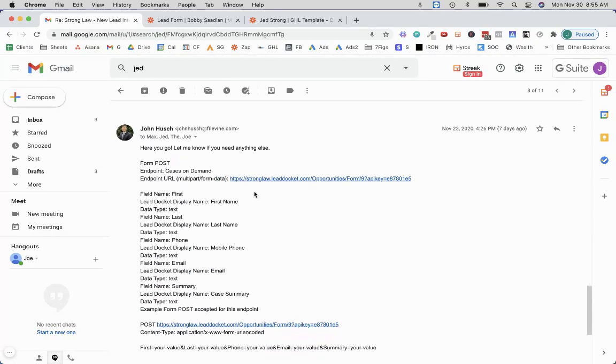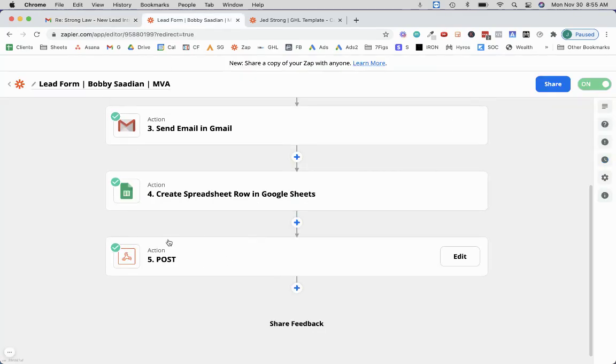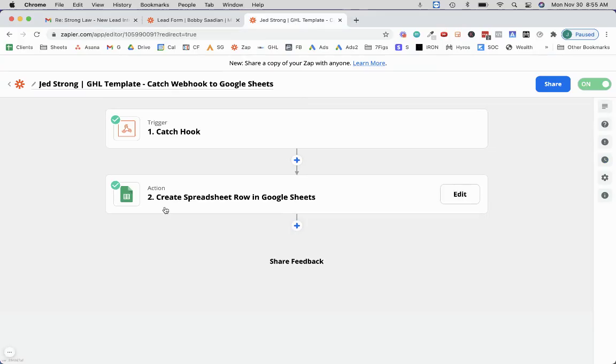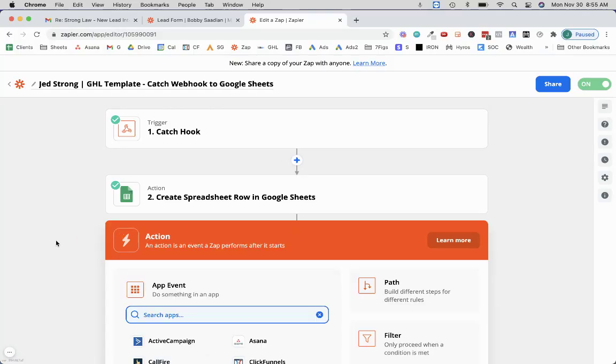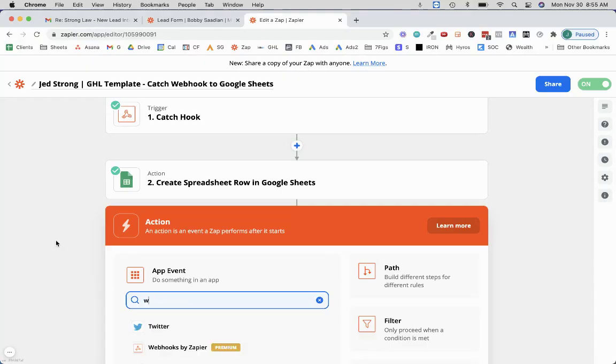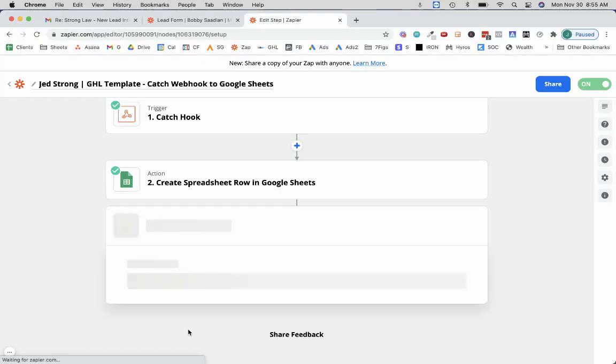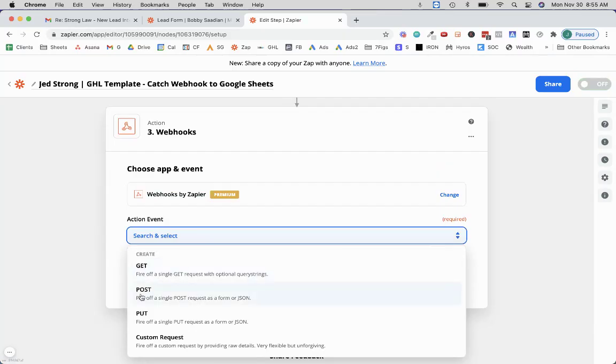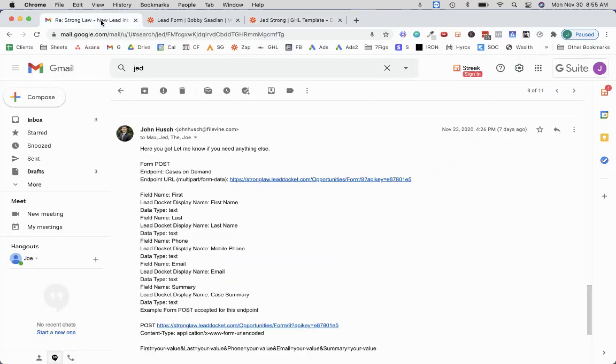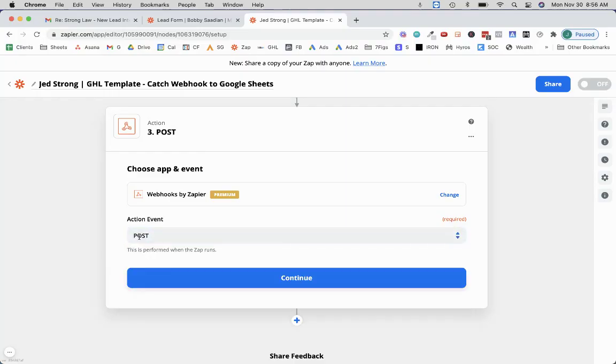So here are the API details, and then we're going to use Bobby Sadian as the example because that's already set up. And then we're going to use Jed Strong as the new integration that we'll set up live here. Okay, so the first step is just click on this blue plus sign on whatever Zap that you're working on to add an action. And then you're just going to use Webhooks by Zapier. And then it's usually going to be a post. They'll define it in whatever details they send over, but in this case, in 99% of the situations, it's going to be a post.